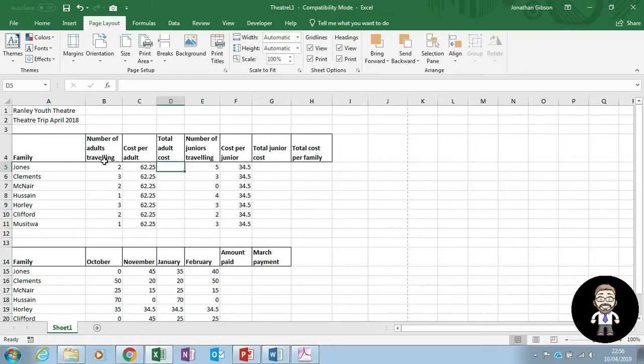So what we've got, number of adults travelling for each of the families. So for the Jones, there's 2 lots of £62.25. Copy that. And then for juniors, £34.50 times 5. Go in there. And obviously the total cost per family, we'd add this and this together to get the total cost for the Jones family. Alright, so let's key that in.